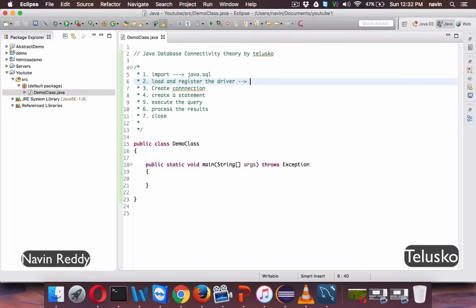So we need to go with the specific type of drivers for the specific type of DBMS. So let's say if you are working with Oracle, we need to go with the Oracle driver. If you are working with MySQL, you have to go with the MySQL driver. In this example, we'll try to connect our Java application with MySQL. So for that, we need to use the MySQL driver.